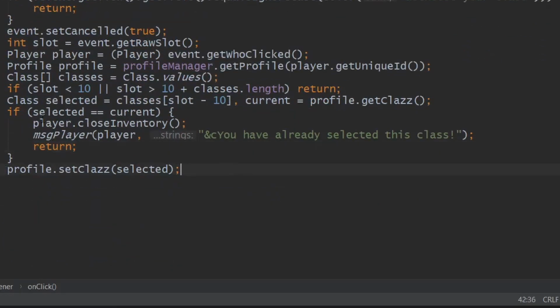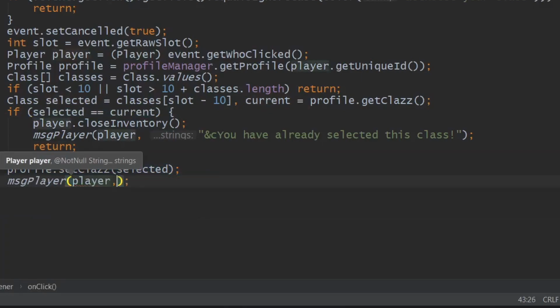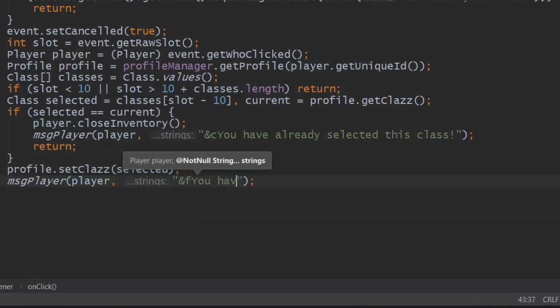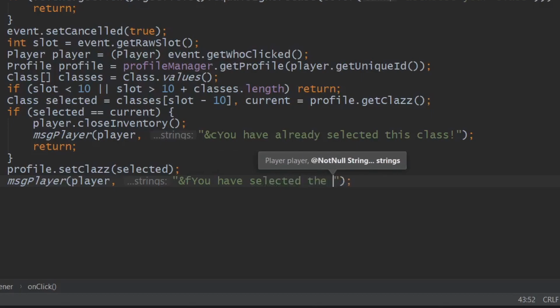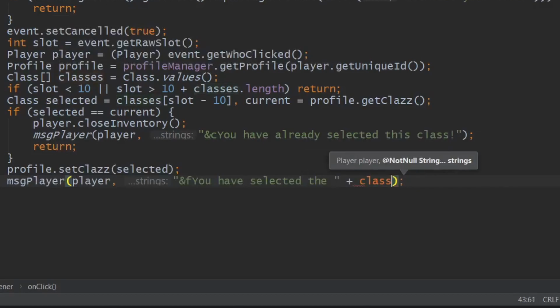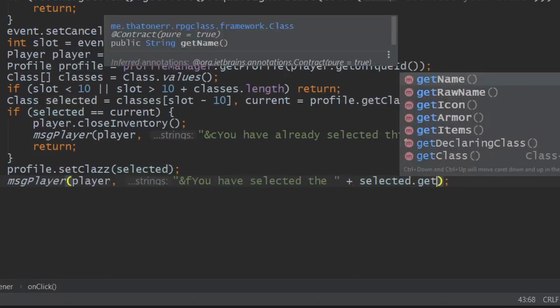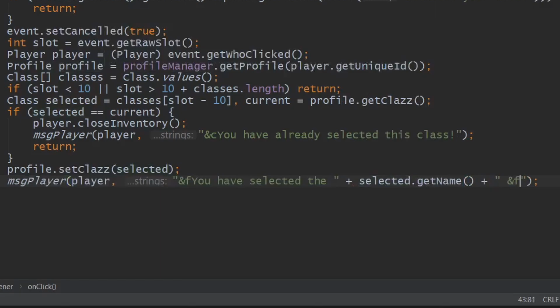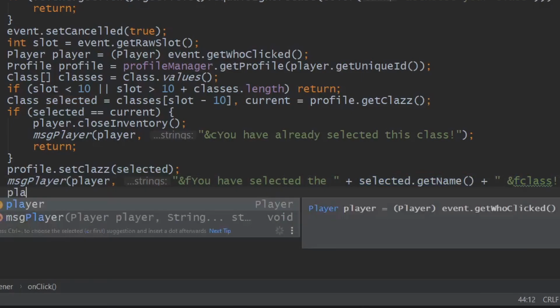Alright, and if it's not the current class, if it chooses a new class, then we can go ahead and say, you have selected the, and then give it a color, class dot get name, class. So you have selected whatever class that he selected, class. And then we can go ahead and close the inventory for the player.